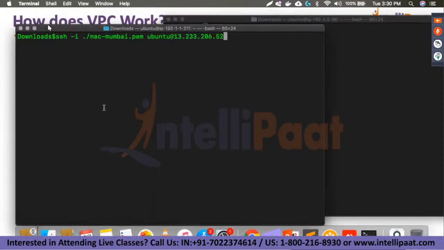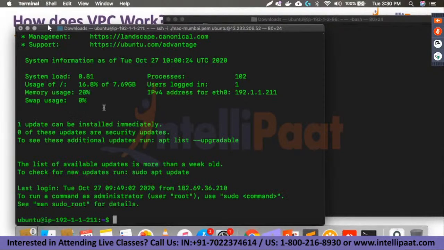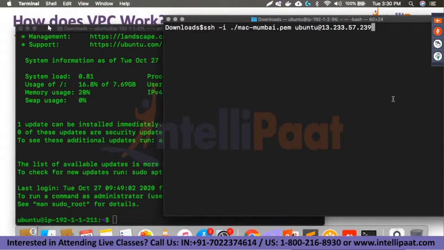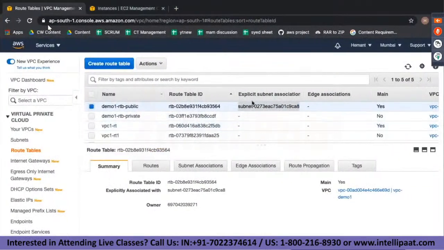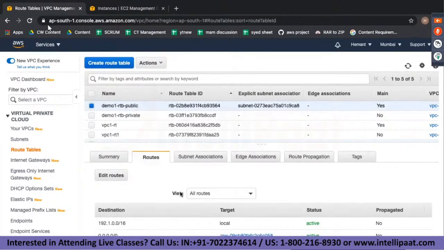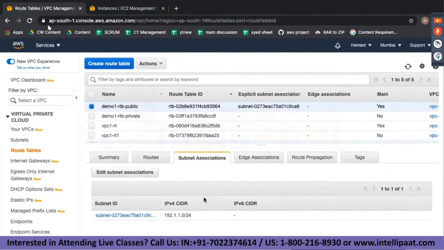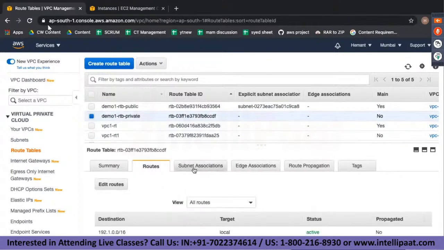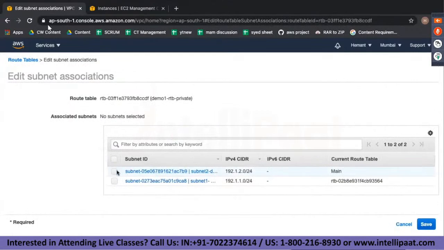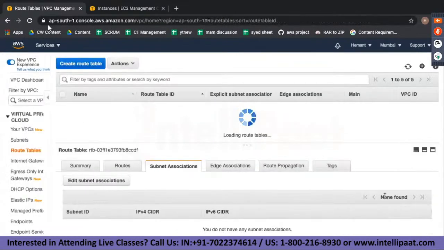now let's try to SSH. This is subnet 1. Let's try to SSH into it. This is working perfectly fine. Okay, this should not work for the other one. Let me check what has happened. So these are the routes. This is basically having an internet gateway for this subnet, which is fine. Then we have this routing table. Okay, so in this I will have to edit. I will have to select the subnet and save it.